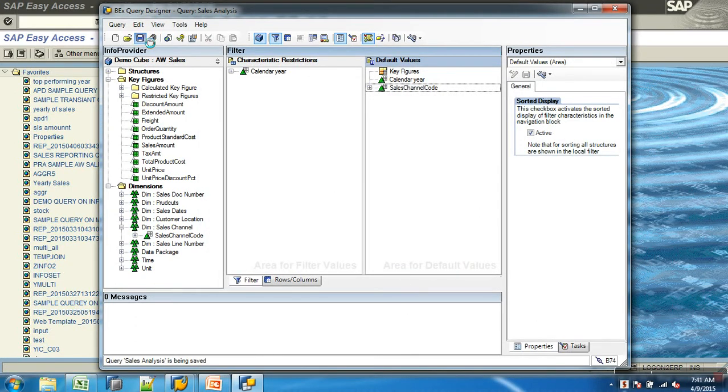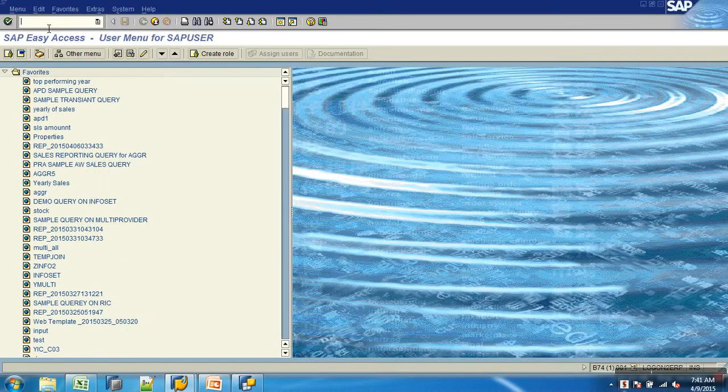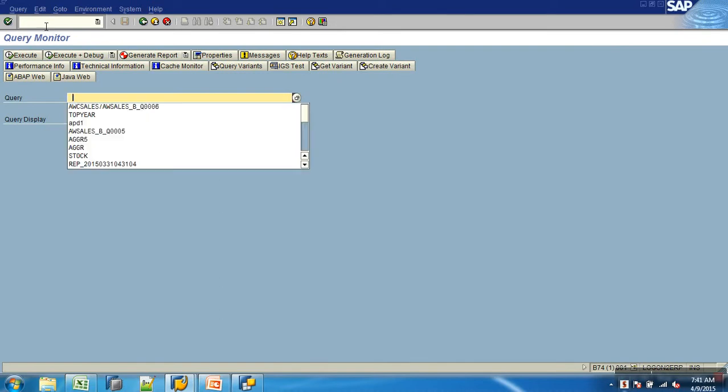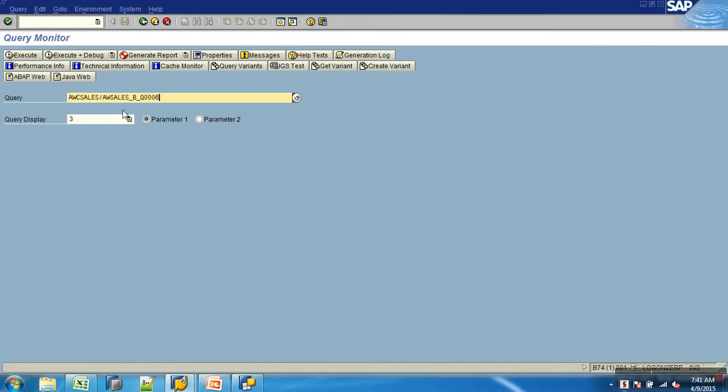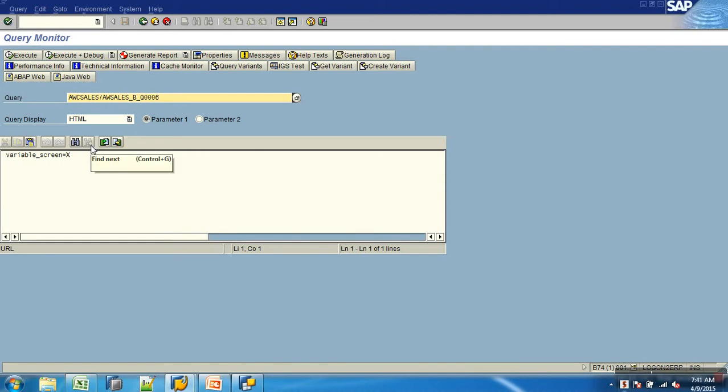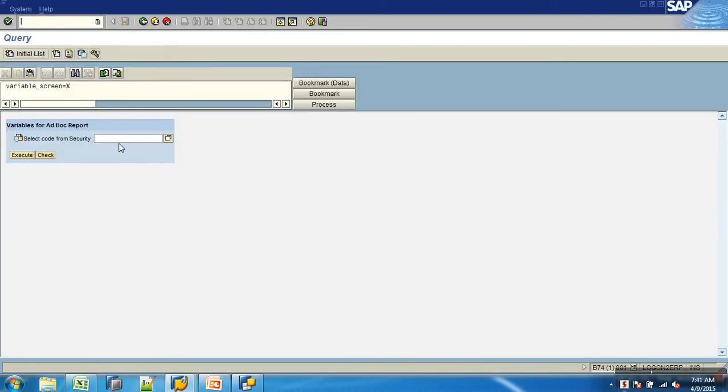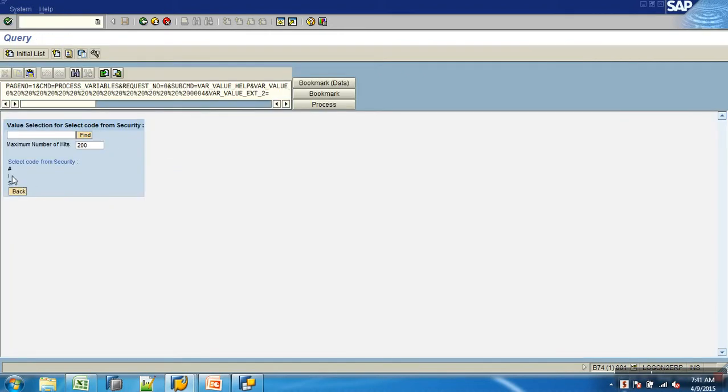So now I'm going into RSRT. Which user is running RSRT now? The SAP user. I have I, so yes, I can select anything I want.